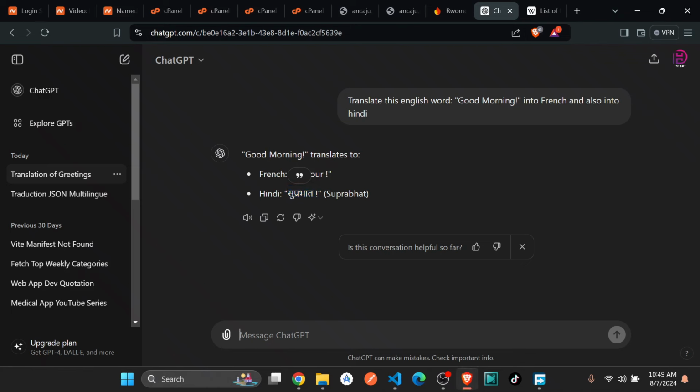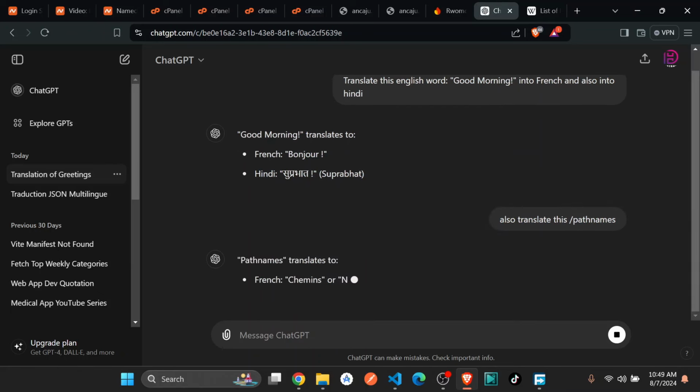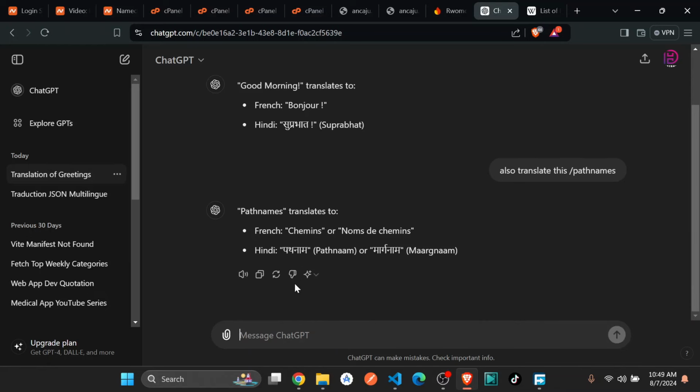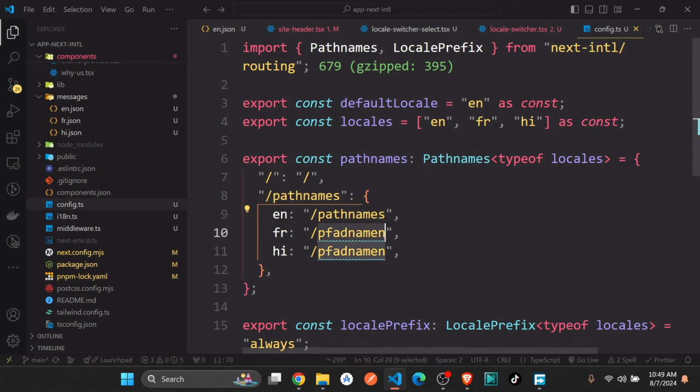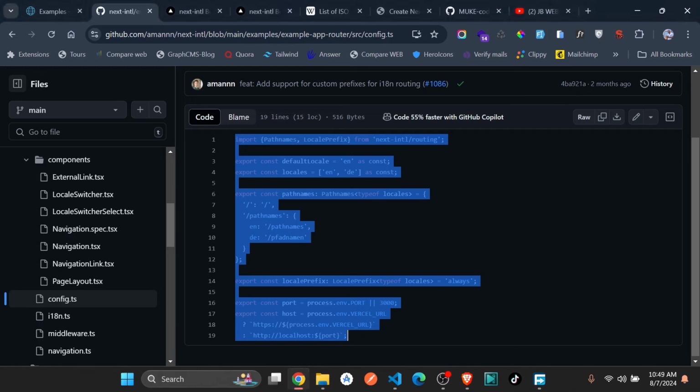We'll just be using ChatGPT to also translate this. Okay, so here it is. Path names translates to... Okay, I really don't know, but I'm just going to use this. I don't know what is going on, but I'm just going to assume this is the one.